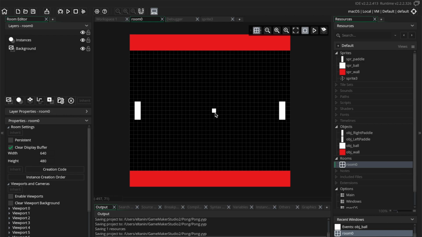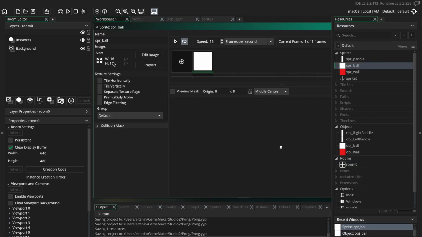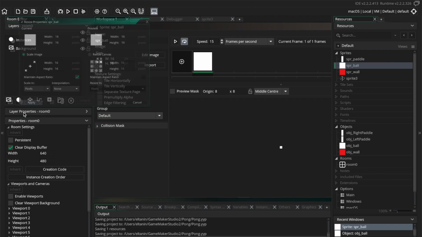But something you might notice at first is my ball might look a little bit smaller than yours. That's because before I started recording, I changed the size of it because I thought it was a little big. It was at 32 by 32. I changed it to 16 by 16. And I like the size a little bit better, so I'm going to keep it here. Once again, the way you do this is you double click your ball sprite, click this box here to resize the sprite, and then just change the values in here. So I set mine as 16 by 16. You can go ahead and do the same.